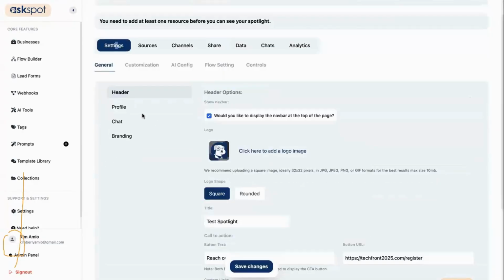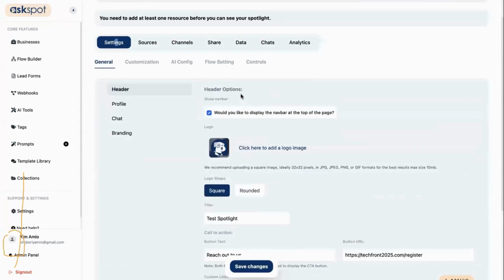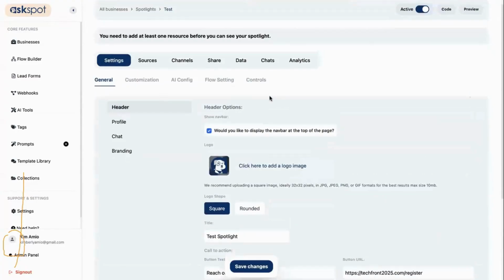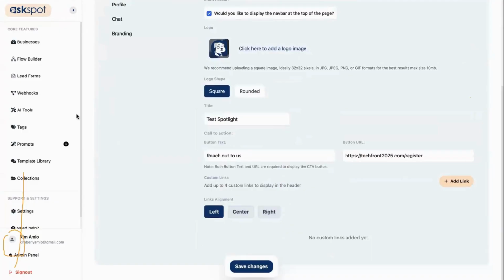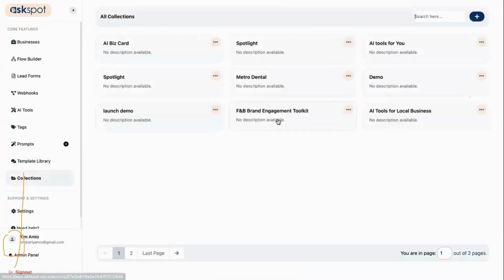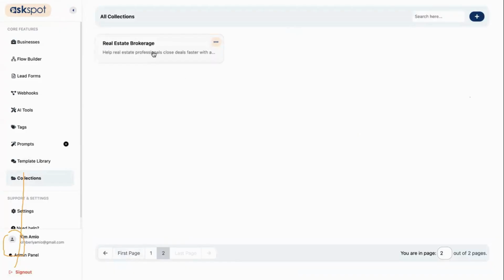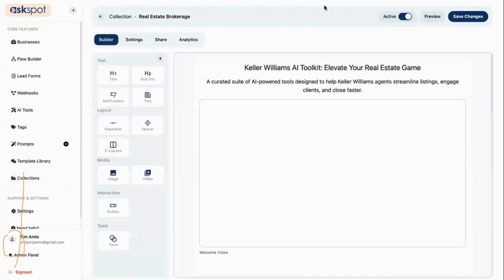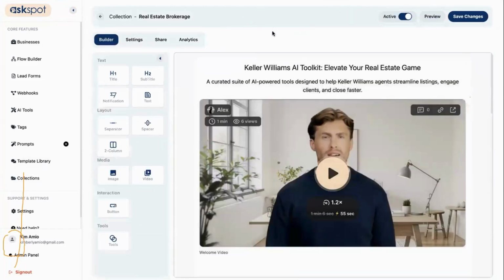And then one thing that you can add, after building the spotlight, is the collections page. So they will be redirected to a collection page of all the AI tools that you've built. So this is where you can put them all together in one place. Let me just show you this. This is a collections page for a real estate agent.